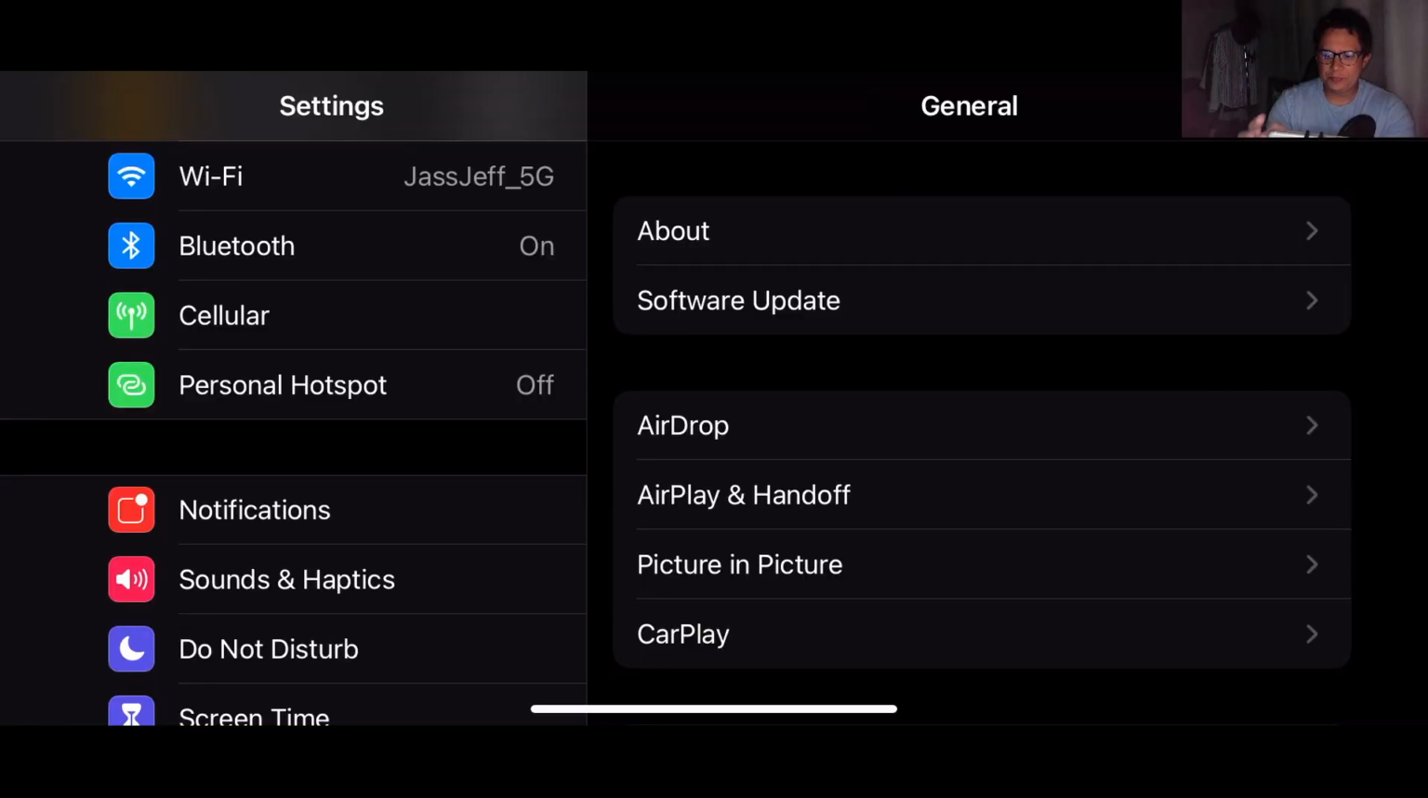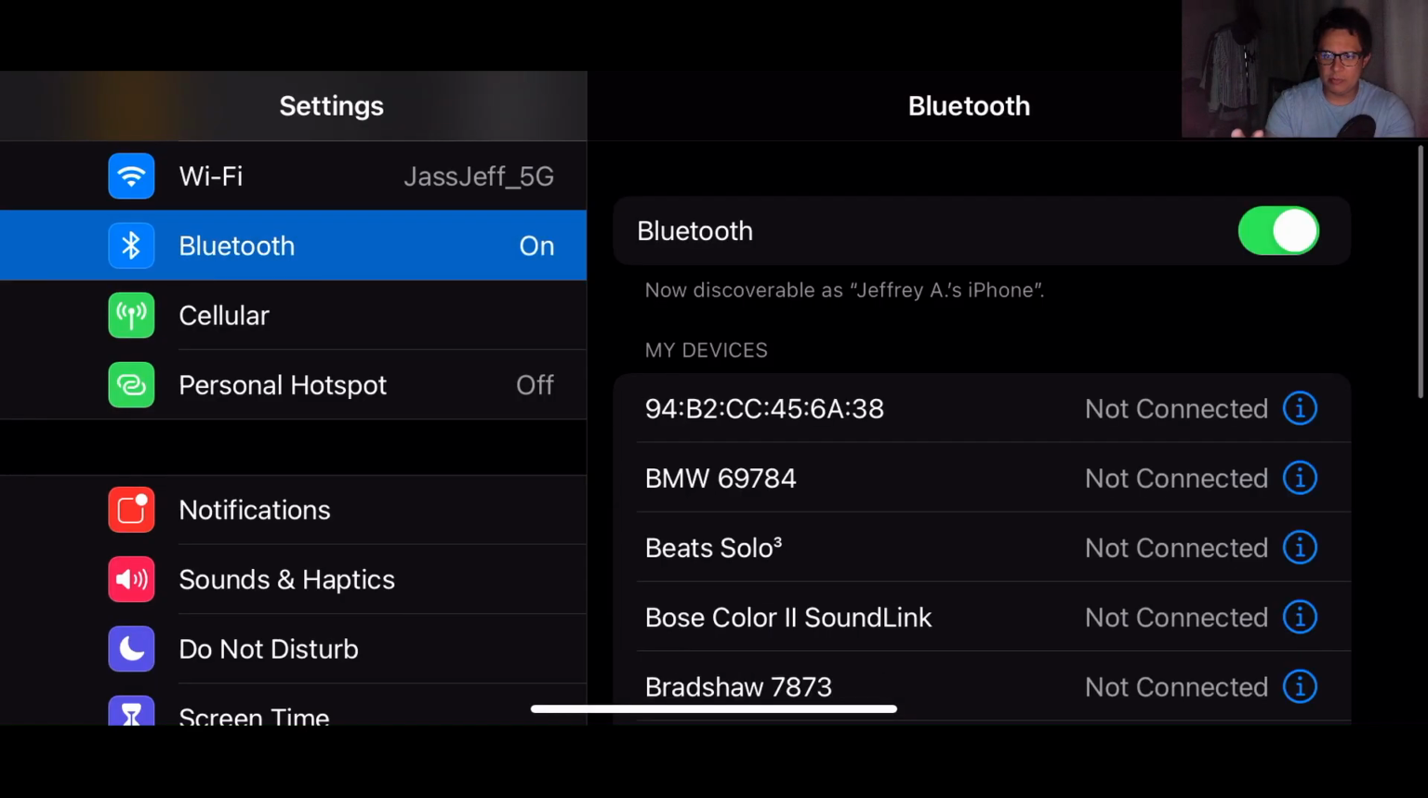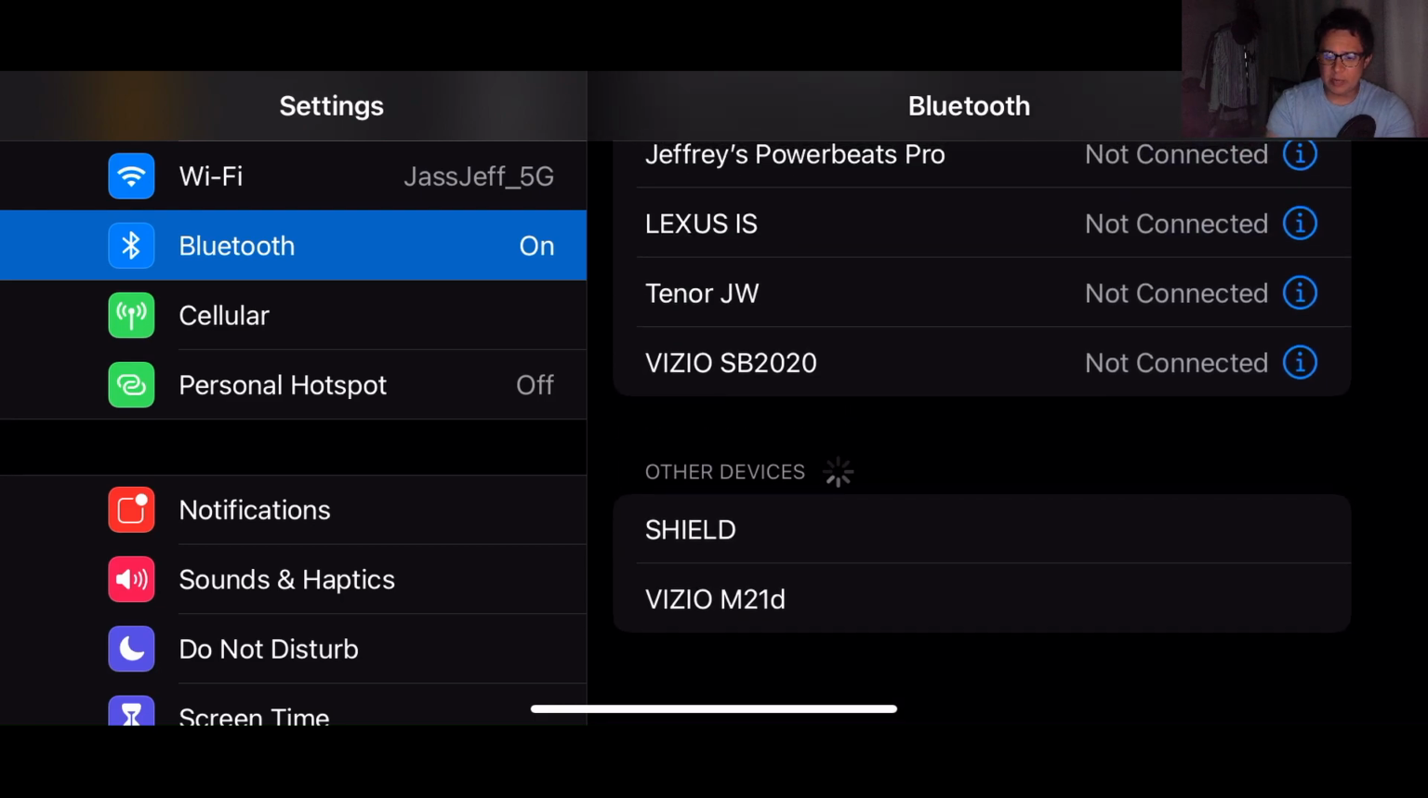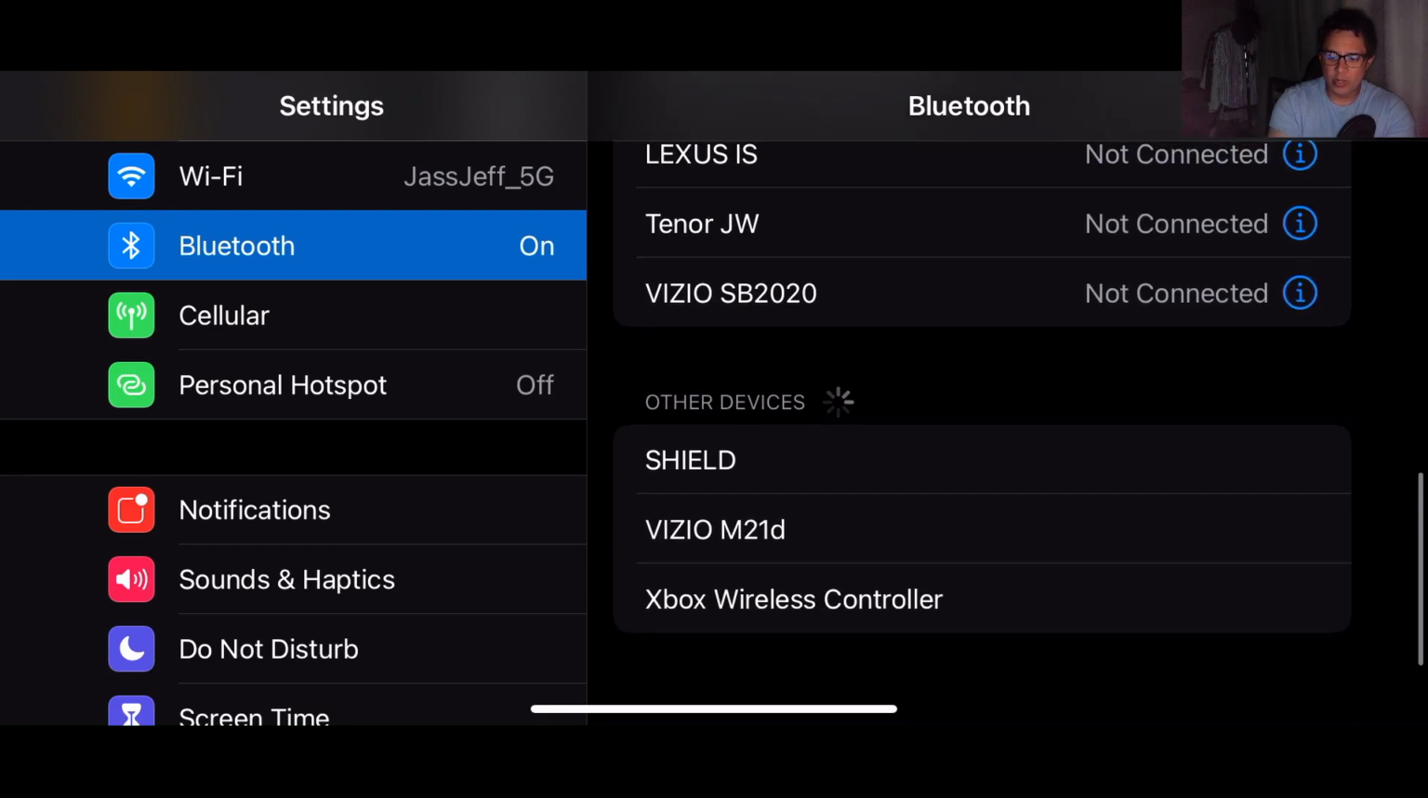while holding the power button, so it should light up and be blinking. You go to this menu, go to Bluetooth, and it should come up as it's searching. You should see Xbox Wireless Controller. We're going to click that.